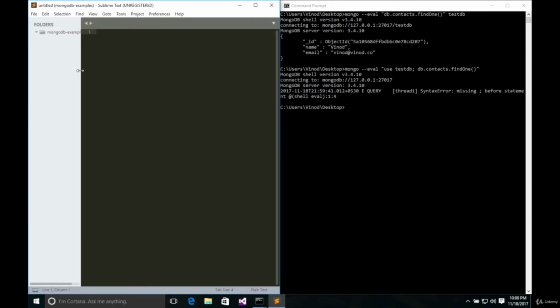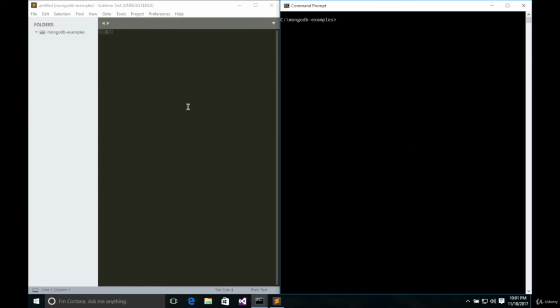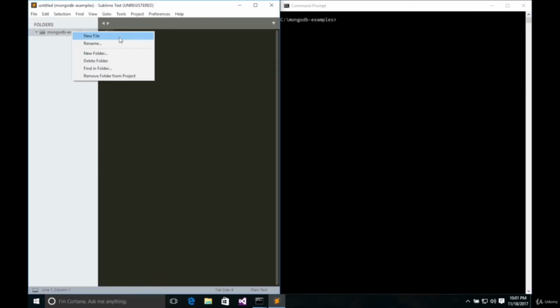So now we have a folder and files. Let's also get into that directory. So let's go cd MongoDB-examples, and we can issue the commands from here now. So let's create a new file. Let's call this ex01.js.